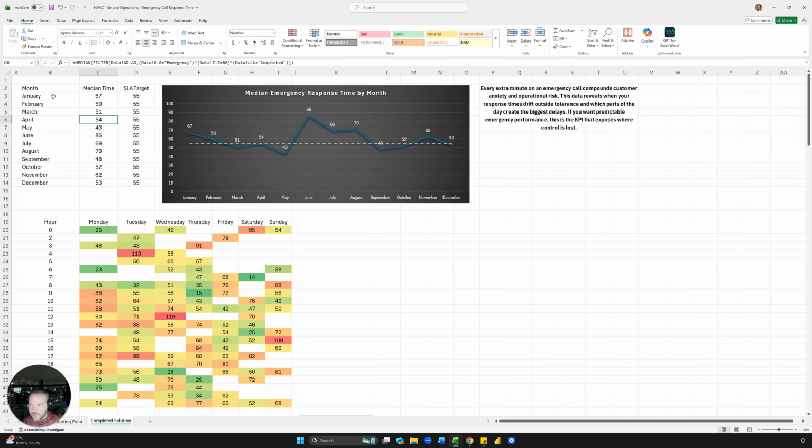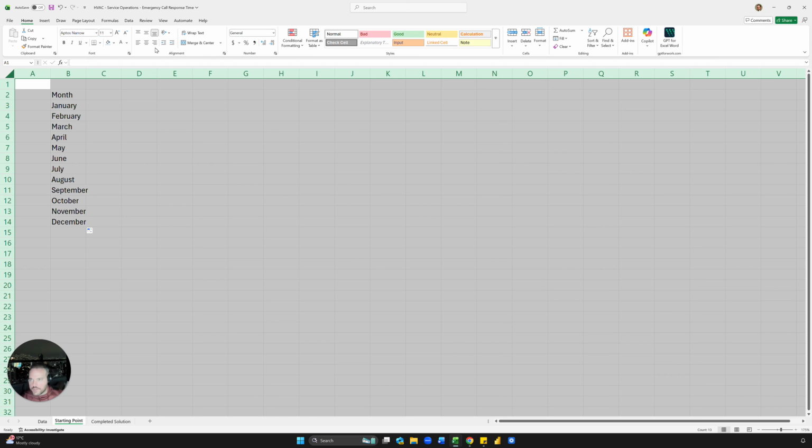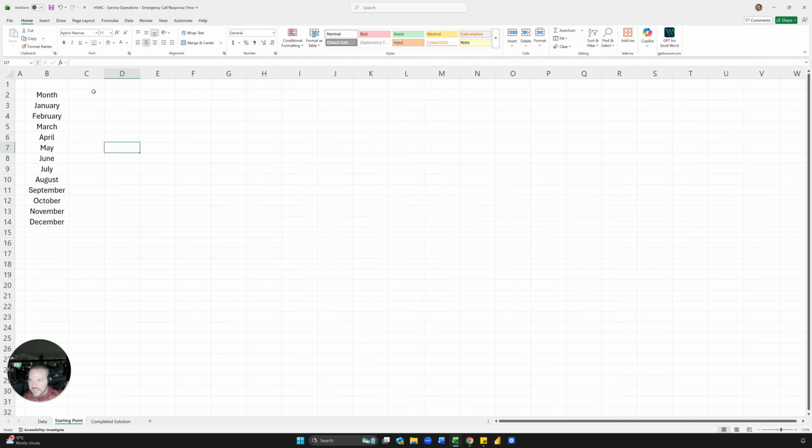So the first thing we want to do is get a list of the months here. Go to the starting point and let me zoom in. Just type in the word Month and then the word January, and drag that down to December. Then I'm going to center everything here. Doing the median is not so straightforward.